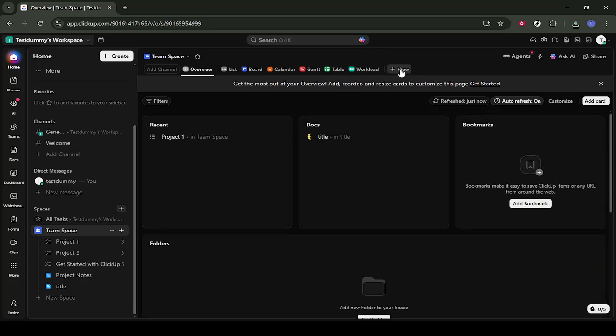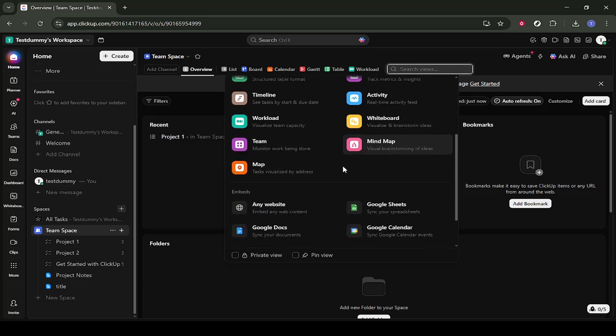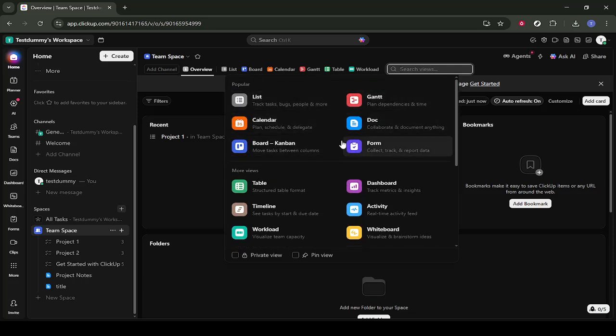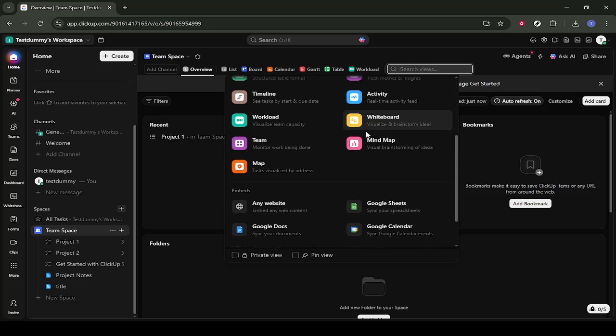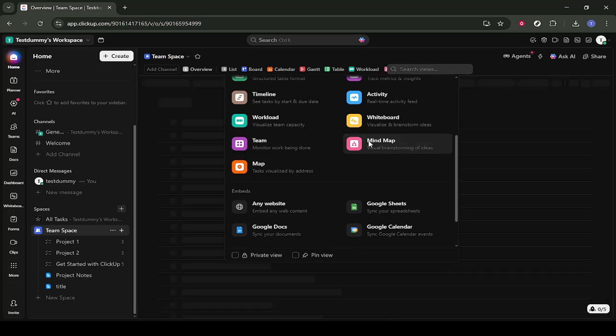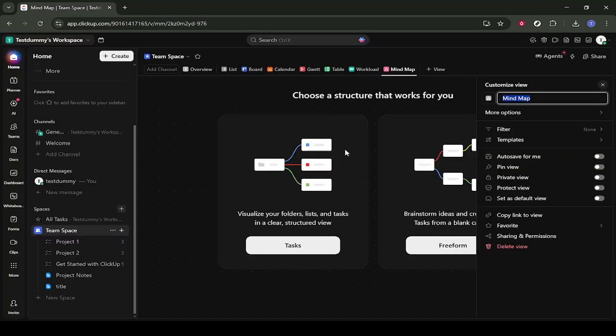This is where ClickUp lets you switch between things like List View, Board View, and of course, Mind Map. Click on the View option to open the menu of available views. In that drop-down, look for the Mind Map option. If you don't see it immediately, it might be under a More Views or similar section. Once you locate Mind Map, click it to add or open the Mind Map view for this space or folder.